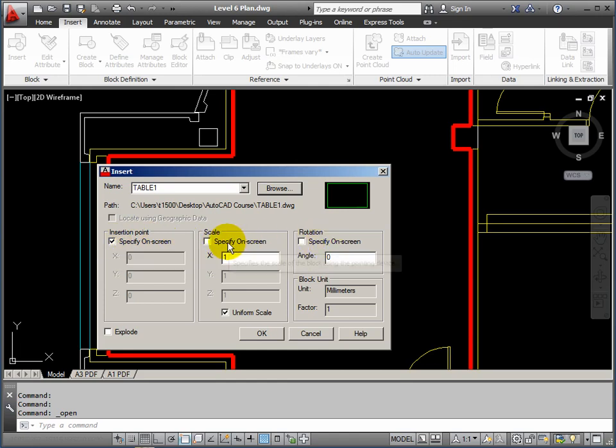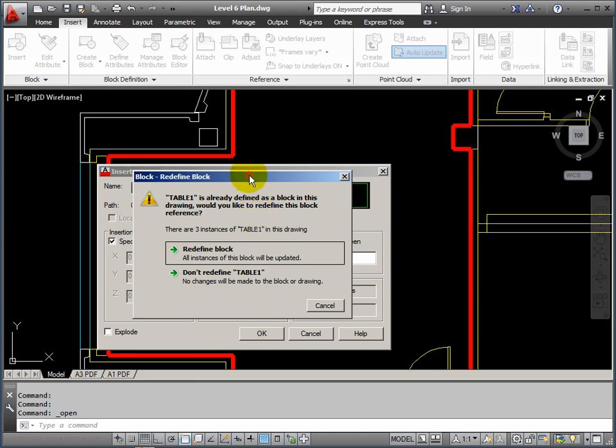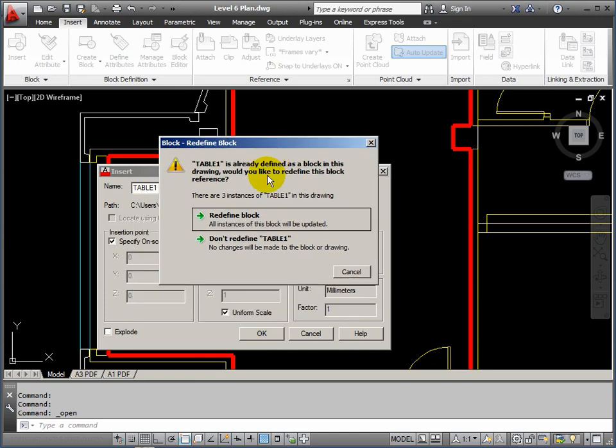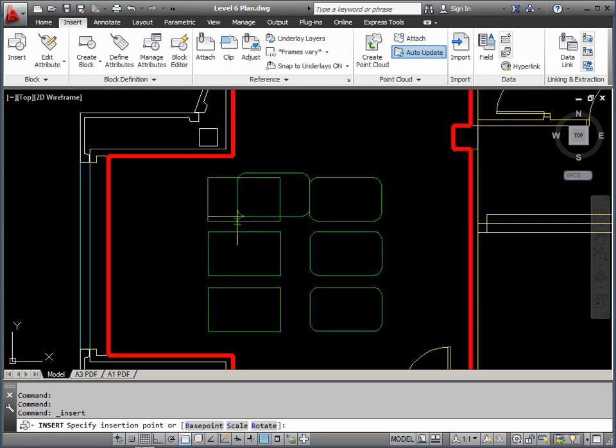I'll control where it goes. I'm not too worried about these just now because I'm just wanting to show that it changes the ones that are here. When I click OK, we should get a warning. Okay, it's saying that table 1 is already a block in this drawing, and that bringing in a different table 1 is going to update the ones that are here. It's going to redefine them. But that's what I want. So I redefine the block. And you can see now that the table 1s have all changed to the design that's sitting outside the drawing. Okay, press escape.